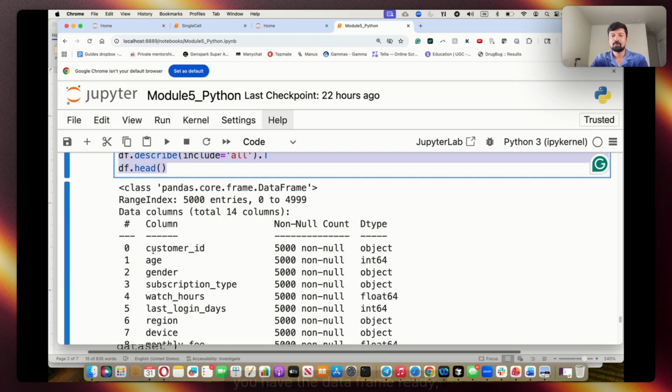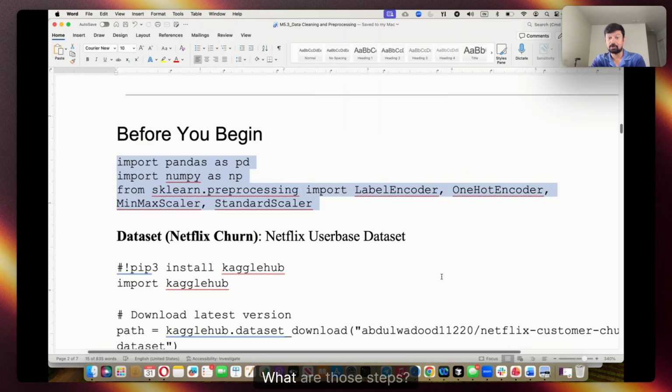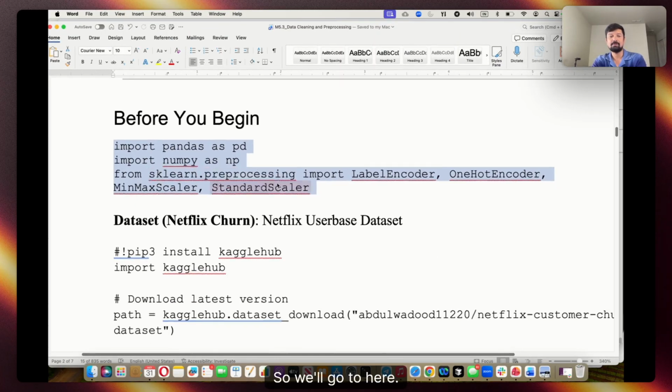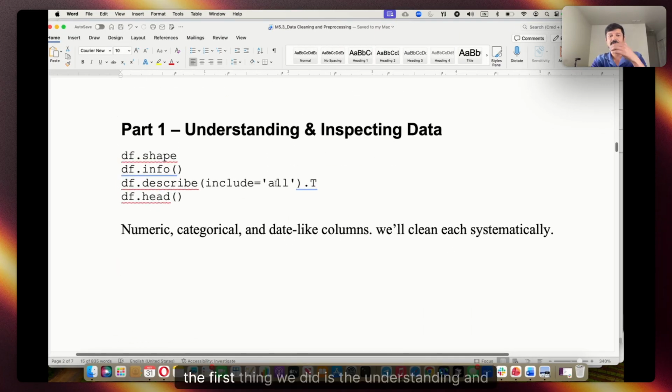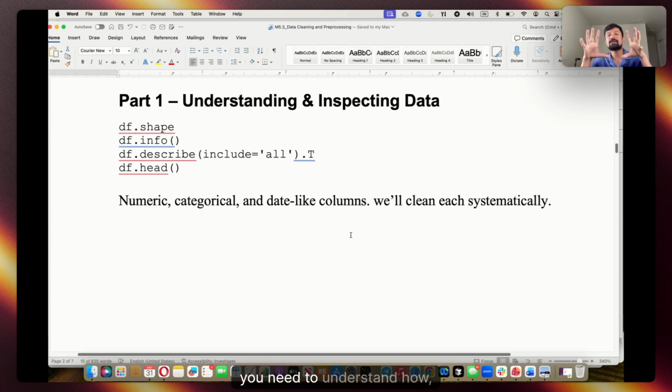Once you load, you have the data frame ready, then you can move forward to the other steps. What are those steps? So we'll go to here. Now in the other steps, the first thing we did is understanding and inspecting the data. You need to understand which column you have in the categorical variable, in which column you have the numerical variable, and in which column you have the other kind of variables.